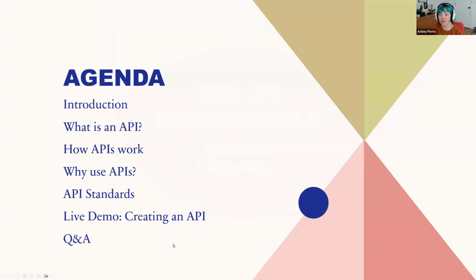We'll go straight into what is an API, how APIs work, why you would use them, different standards for when you're creating or using an API. And then Josh will jump into a live demo of actually creating an API with you. So he'll get into a little more detail there. And if you have any questions at any point, there's a chat where you can type them. Feel free to, I don't know if you can raise your hand in Zoom, but you can interrupt. So let's get into it.